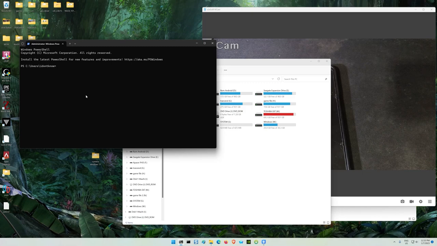Alright, bcdboot, capital letter W, because we are using the W Windows drive, then capital letter S, the drive where I want to put the configuration, space, slash f, UEFI. That's it. Enter. File successfully created inside here.